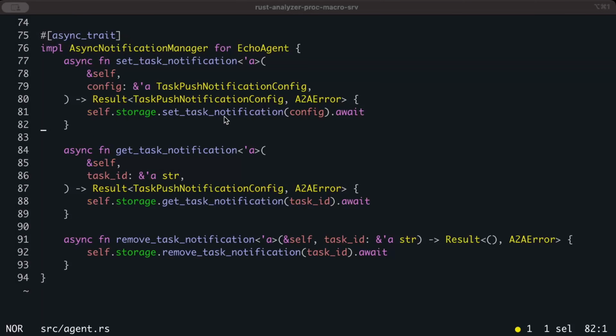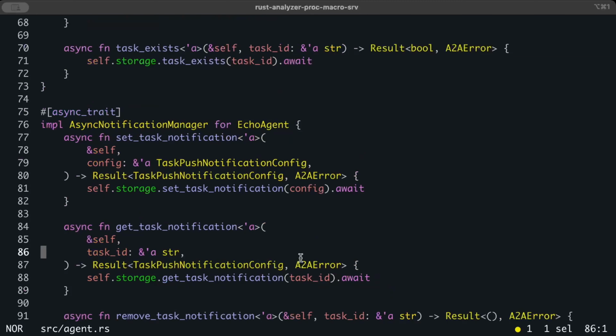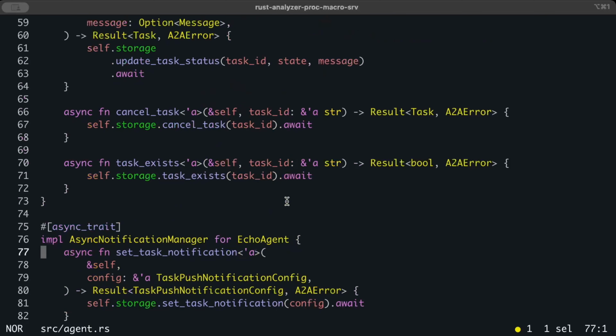And finally, we need the implementation for an async notification manager to manage the notifications: set a task notification, get a task notification, or remove a task notification. This is when you want to emit the push notification for the task as well. So it's pretty straightforward. That's why I'm just trying to explain it to you instead of coding along, because it's just one-liners that we are doing here.